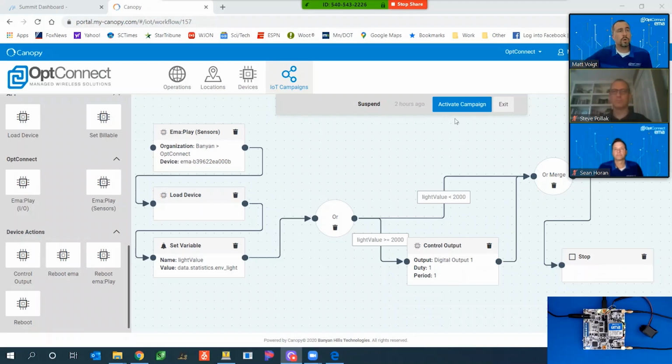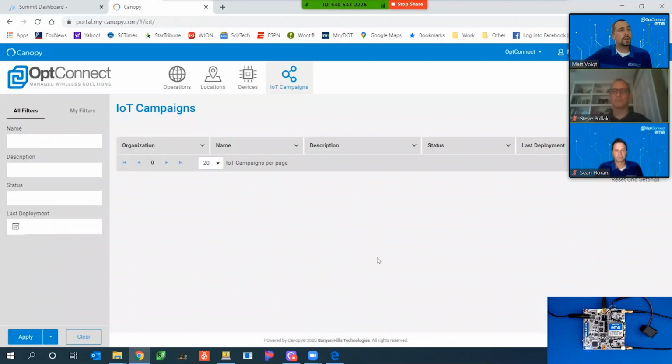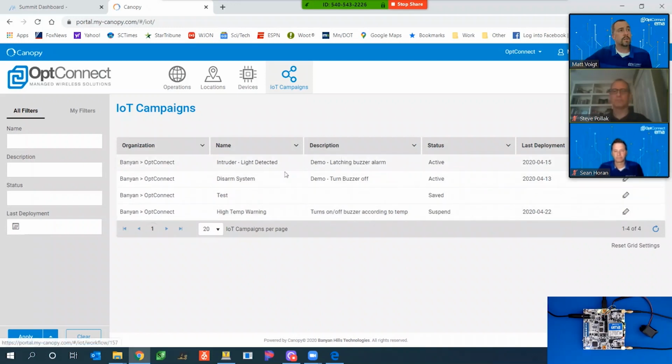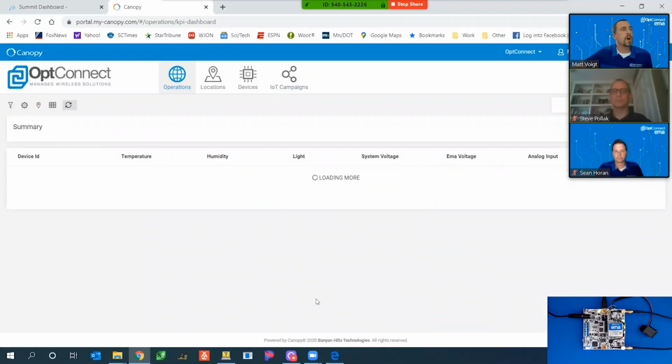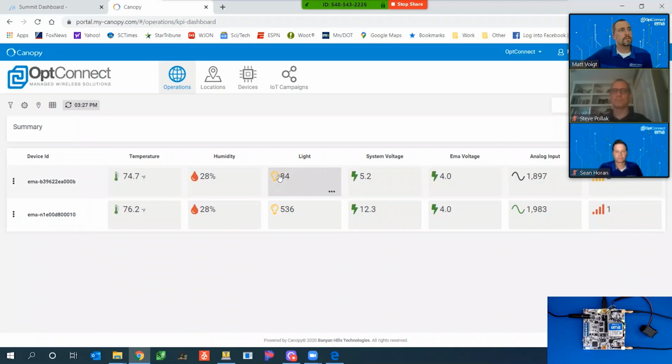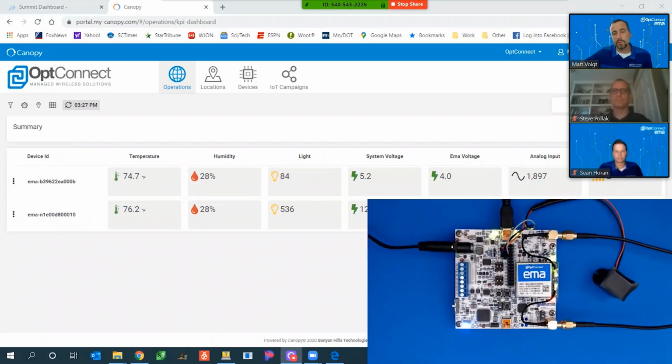And so what we're going to do is activate this campaign by clicking up there. So now it's active. Go back to our list here. We can see that it's active, and then we can see the disarm system one is also active. And so let's go back to the operations so that we can see the light value in real time as we pretend to be the robber here.